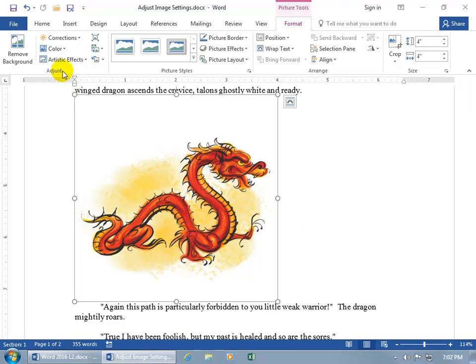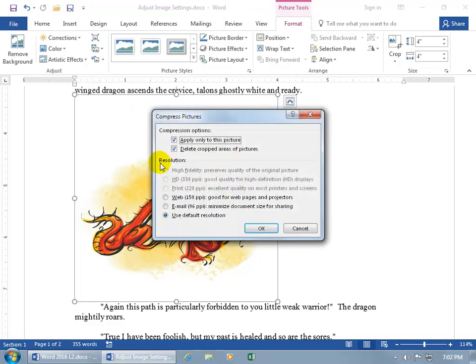And then up in the Adjust group, you've got the Compression. So when you have a lot of pictures in your document, the document file size becomes pretty huge. And so if you want to go ahead and decrease that so it doesn't take as long to download or to email off to somebody, click on Compress Pictures. And first off, these boxes, the compression options, are checked by default to apply only to this picture. So if you uncheck it, if you have more than one picture, it'll apply to all the pictures throughout the entire document. So it will compress all of them. But right now, we'll just compress this one.